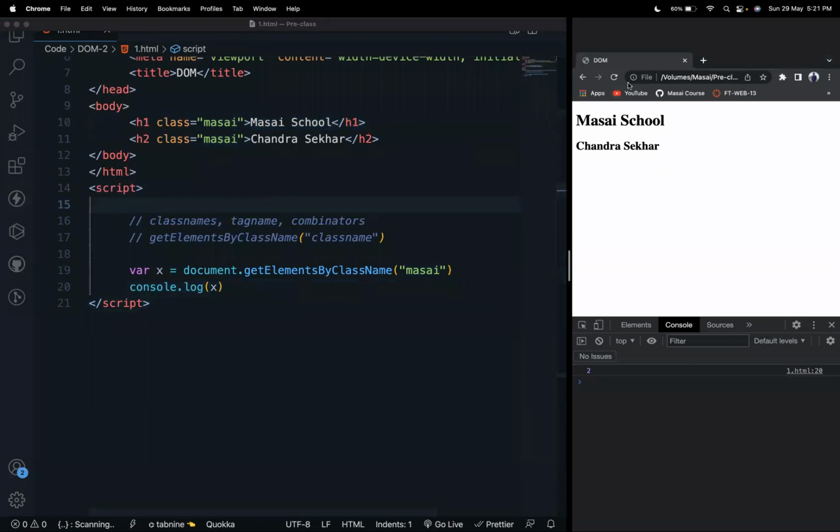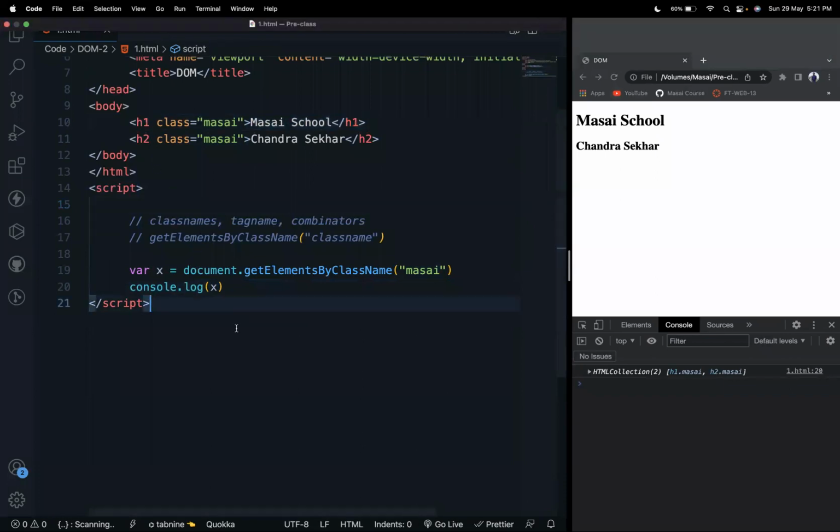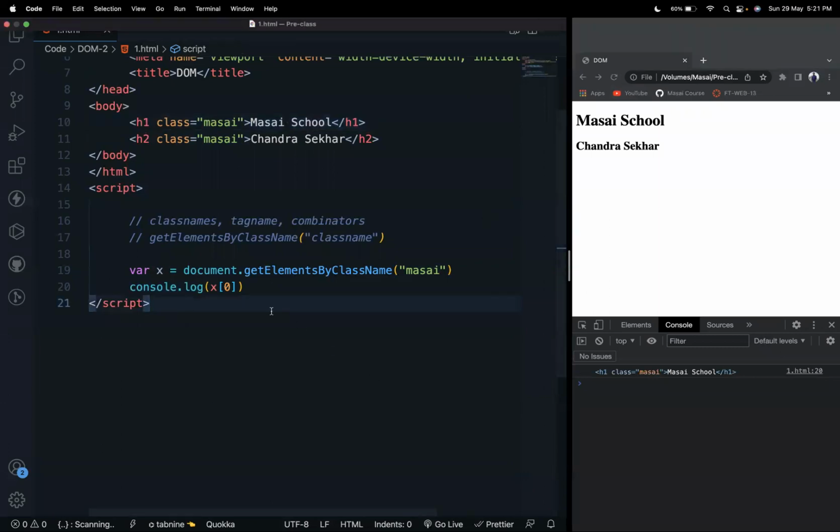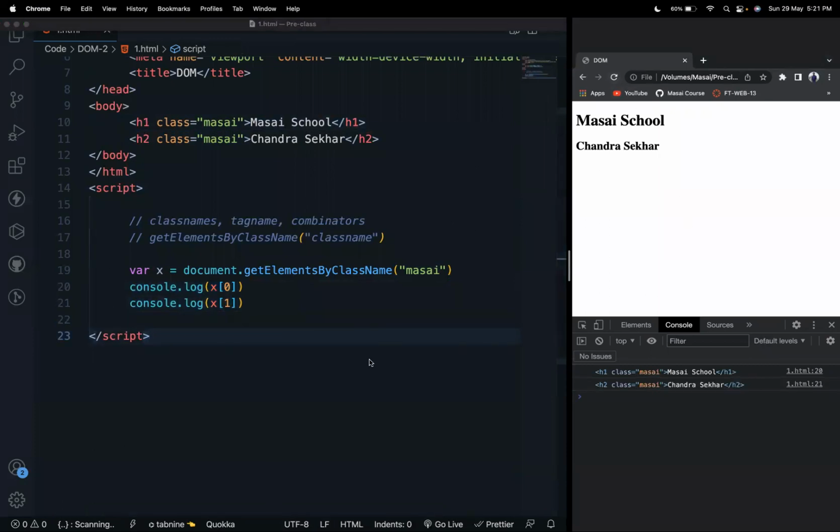So if I do console log x, I'm getting both H1 and H2, but I want only H1. So how can I access it? If you see this array, how can I access the first index or zeroth index of an array? Simply write x of 0. In this fashion, you can get only the first H1. If I refresh the page, you'll get only the first H1. If I want the second H1, you can also use x of 1 here. So now you'll get the second H1, second H2 also.